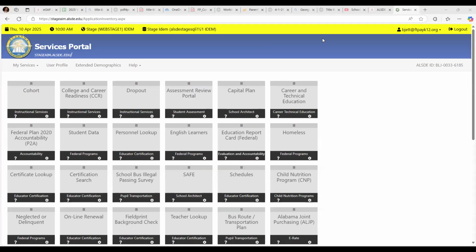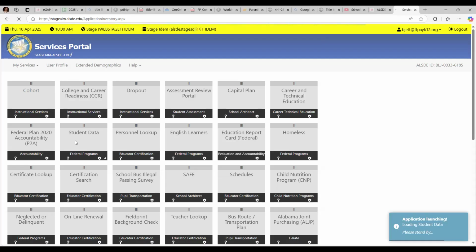Returning to our AIM dashboard, in addition to the immigrant students tile, you will also need access to the information from the student data tile so that you can compare the data to ensure that it matches the information from the immigrant students tile.